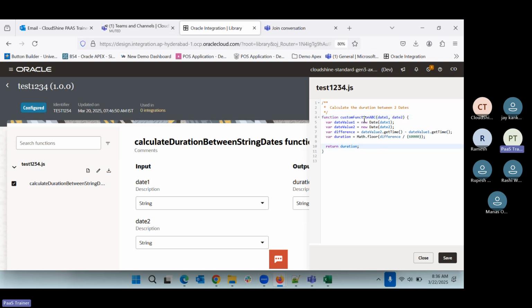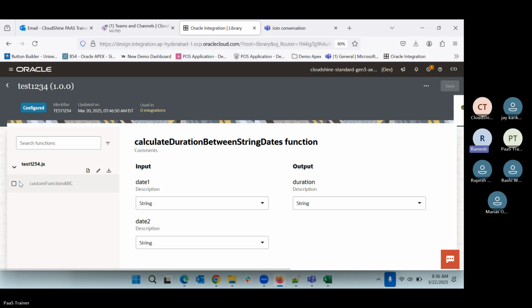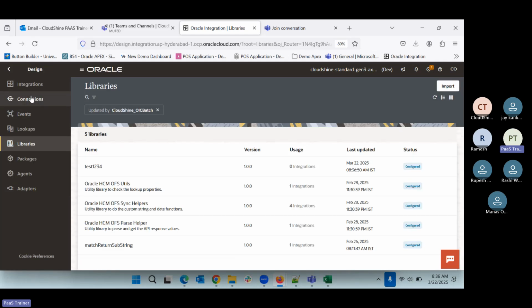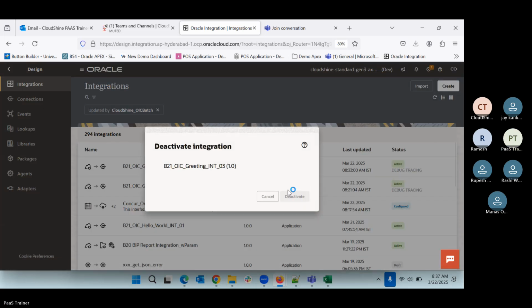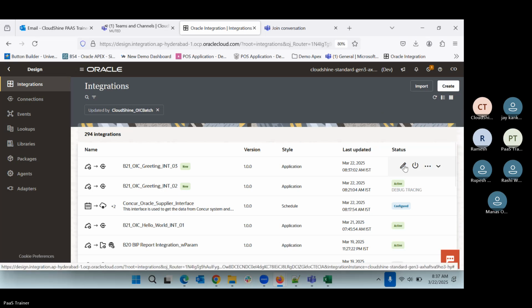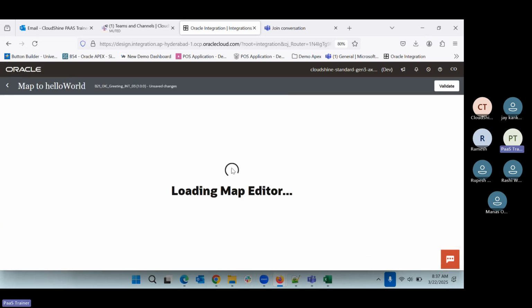Now our expectation is that this should come there, right? We can click on save. Now this will be exposed. Let us see whether this function name will come there or not. We come here, deactivate, come back here, and go to the mapper.